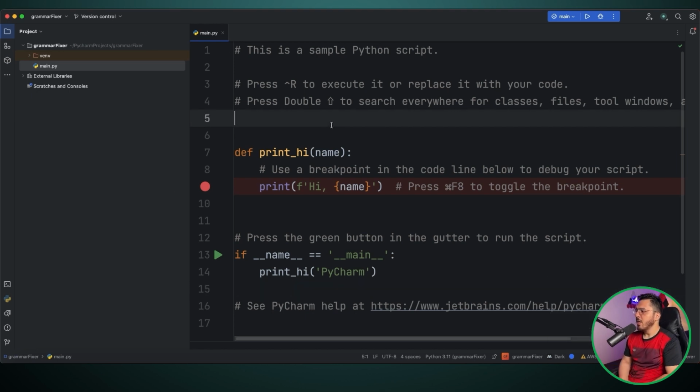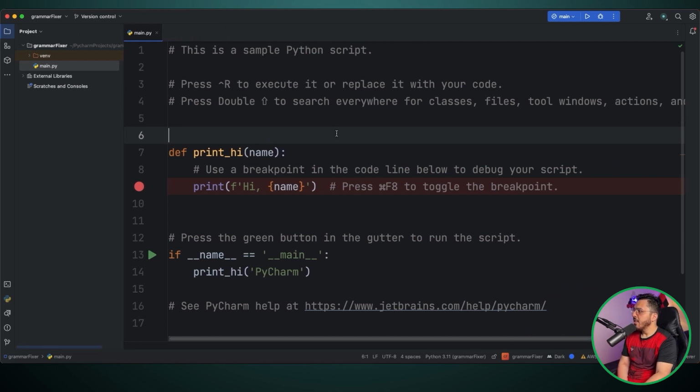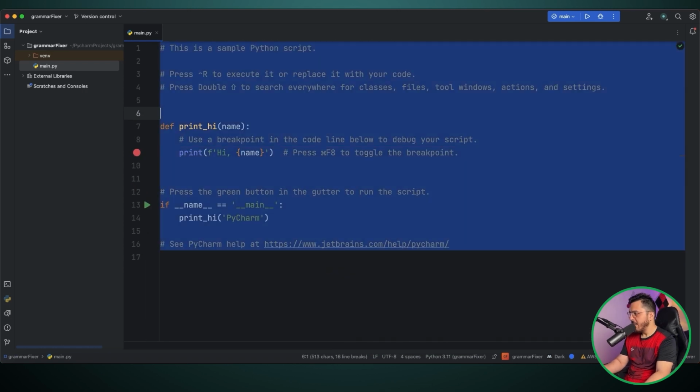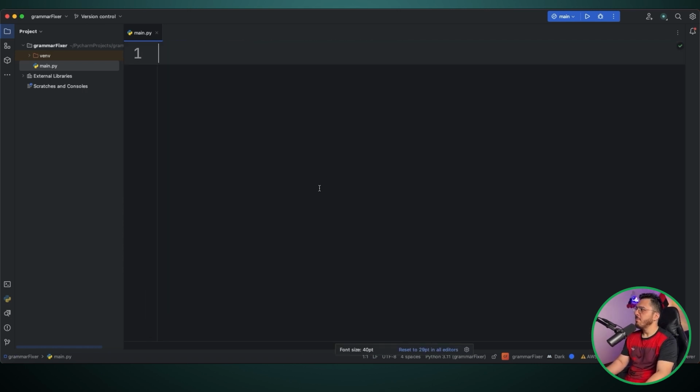When you create a new PyCharm project, it gives you this default interface, and I am really liking the new look of PyCharm for some reason, but let's simply press backspace and start coding our grammar fixer. So here's the point of this project. We have some text and we want to make sure that anything that we are typing is professional. So let me tell you what professional means.